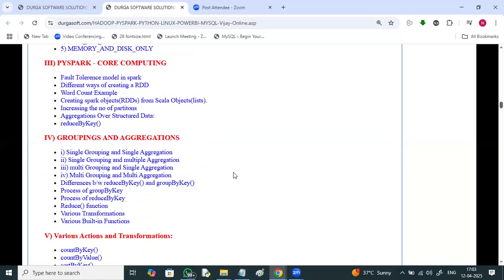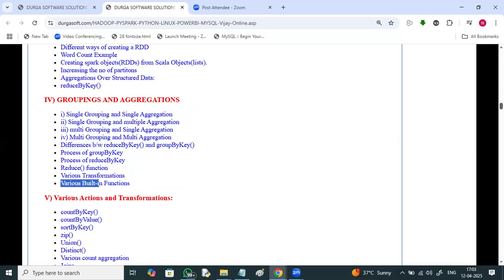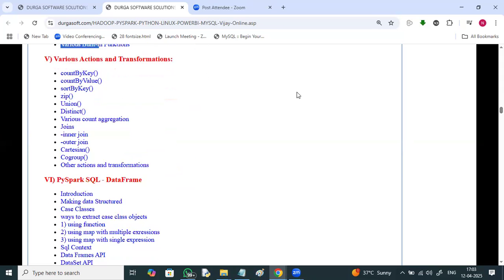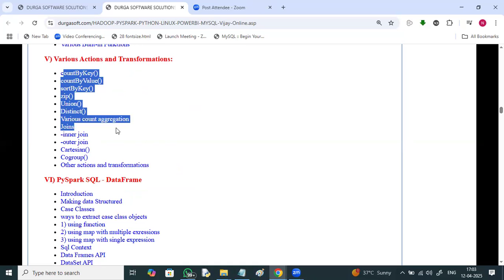Groupings and aggregations: single grouping, single aggregations, multi-grouping, and multiple aggregations. Differences between groupBy and reduceByKey, and the process of groupBy and reduceByKey, which are mostly used. Various inbuilt transformations and functions, one by one, inbuilt transformations and actions: sortByKey, sort by value, union, distinct, inner joins, Cartesian, cogroup. We don't need to write them; inbuilt functions are available for this.